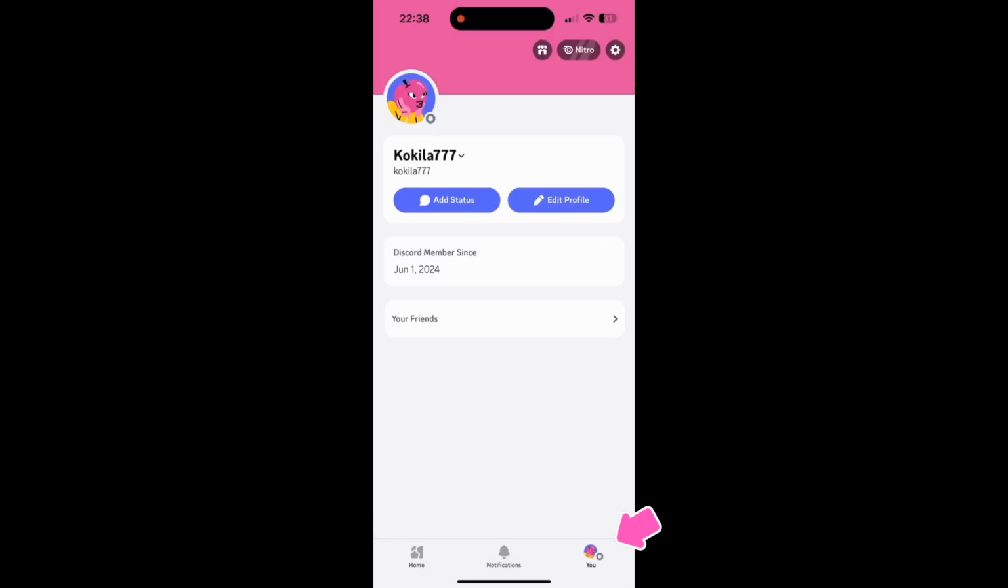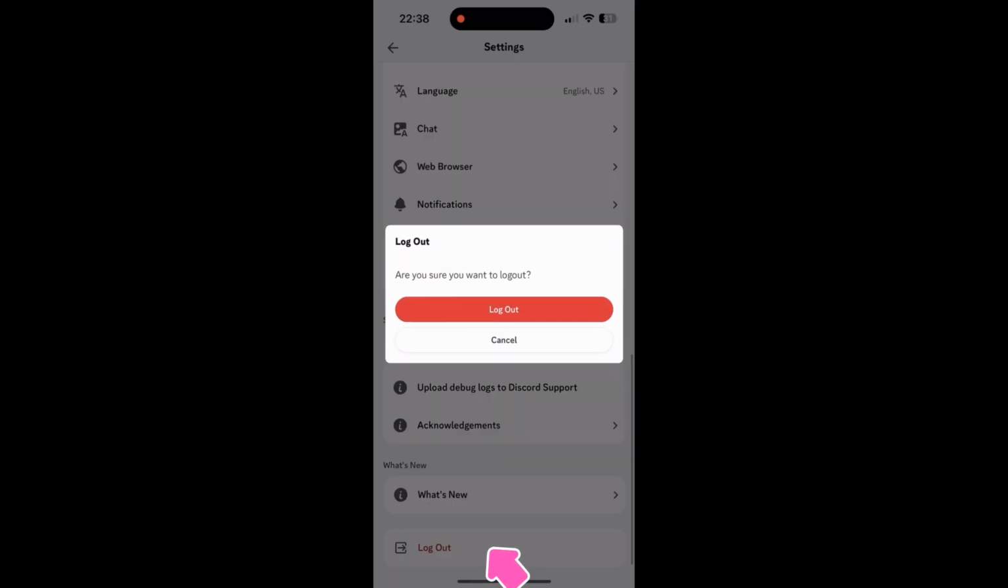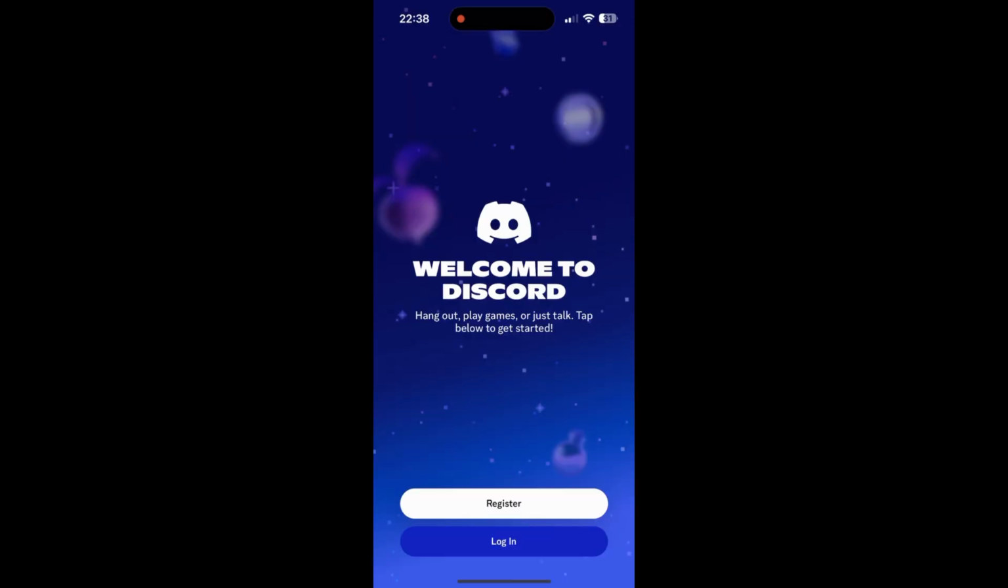Click on the profile icon at the bottom. Then click on the settings icon at the top. Scroll down and then click on the logout link. You will get a pop-up, click on logout and you will find this account is successfully logged out.